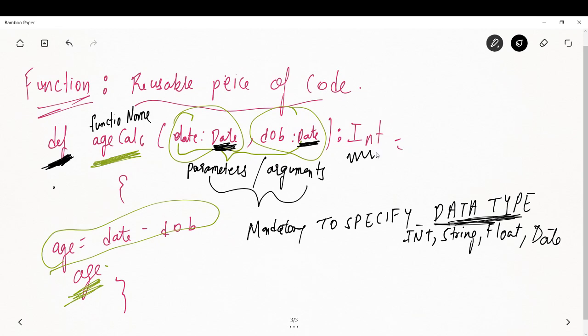This int is a return type. Int is a return type. It is not mandatory to specify the return type. It can automatically understand on the basis of what you are returning. So it is not mandatory for you to specify the return type.